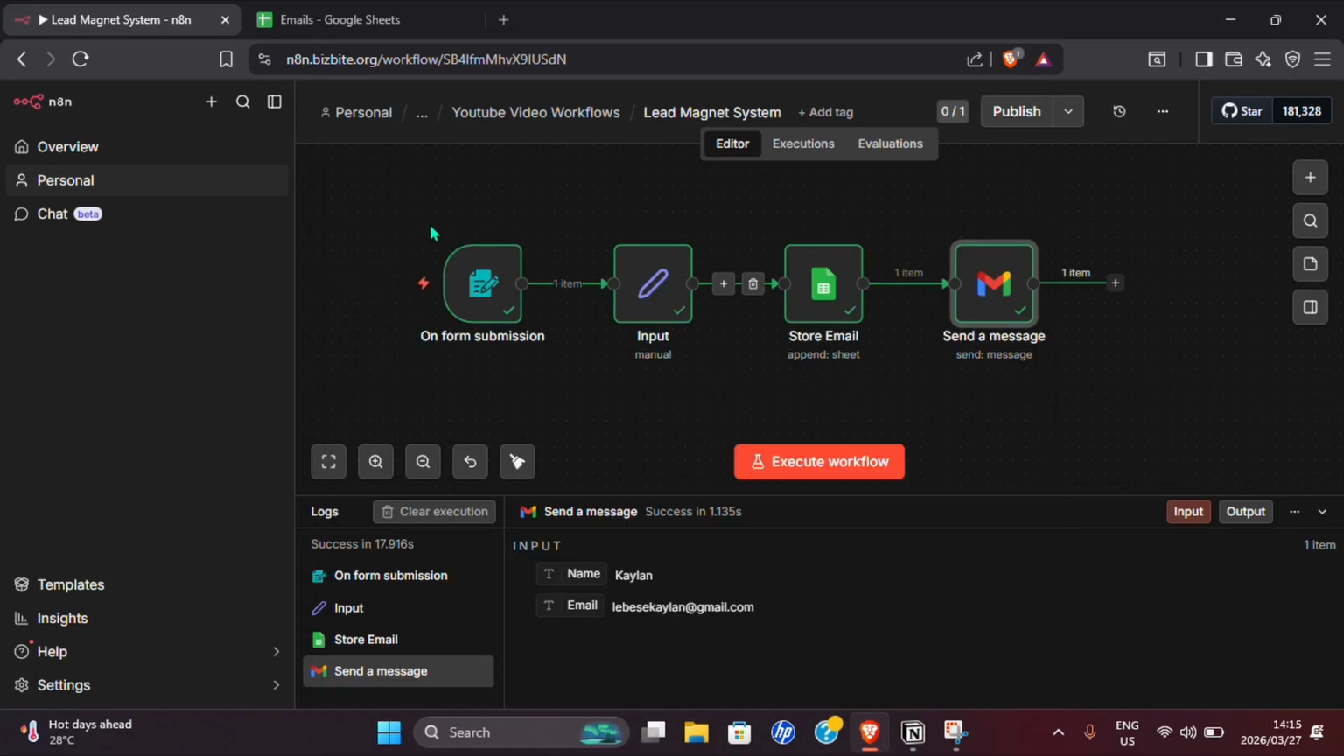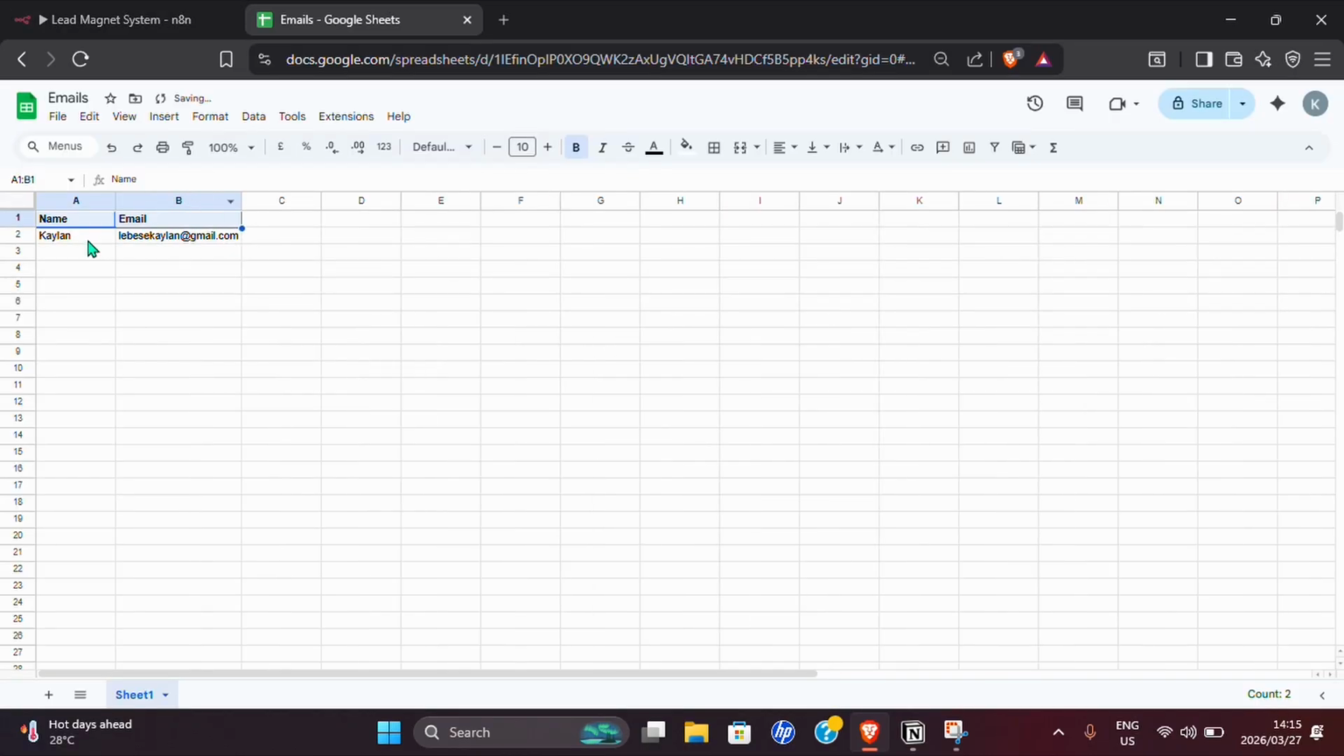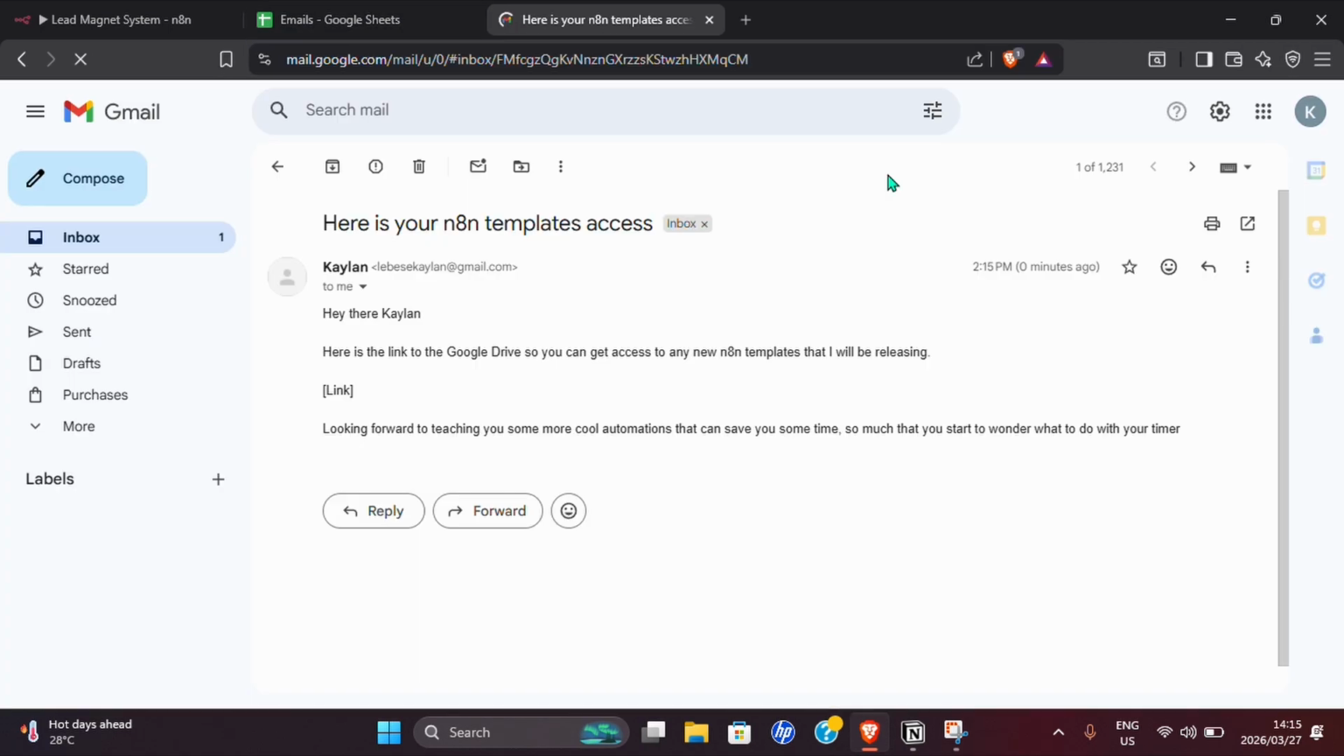Go ahead, close that, and you can just go to there, and as you can see, it automatically added my name and the email. And for you to actually see that it did send the email, here is the email that it sent to me now. As you can see, here's the name that I set for myself right here, Kaylin. And here is the format in which I set the automation. So, hey there, here's a link to the Google Drive, da da da.